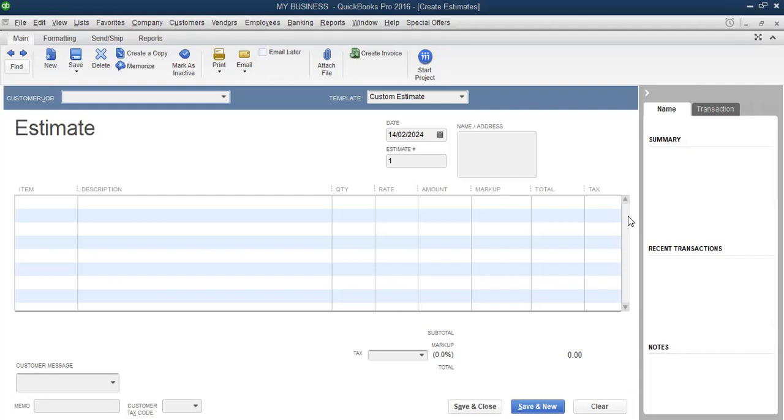All company files are separate. They don't share information. They are separate. When you first load QuickBooks, you are going to go through a process of setting up the company file.